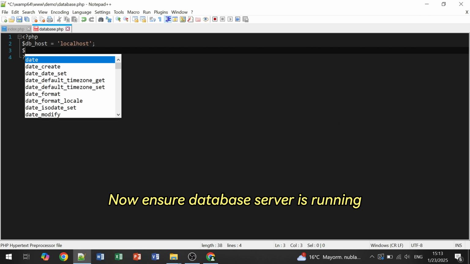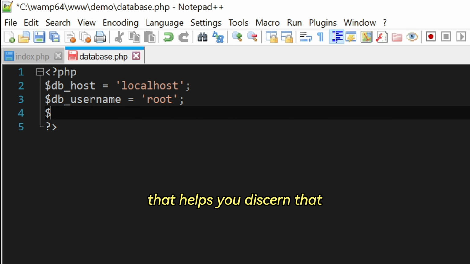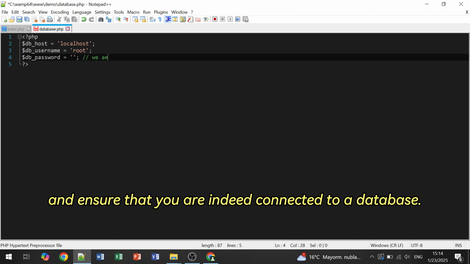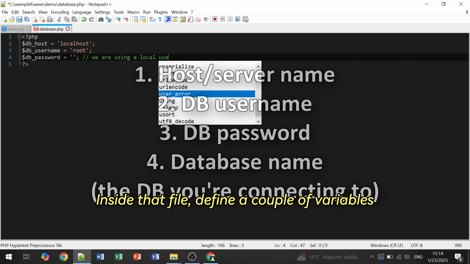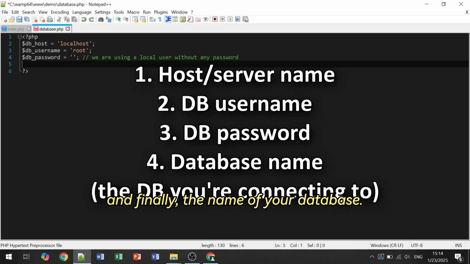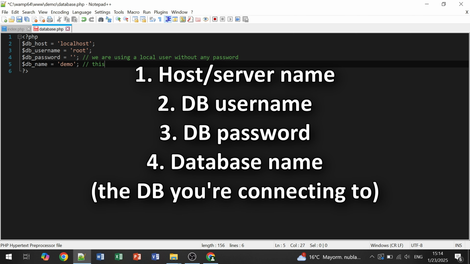Now ensure your database server is running and consider creating a new PHP file with a name that helps you discern that this file connects to a database. That will enable you to include that file into any other file and ensure that you are indeed connected to a database. Inside that file, define a couple of variables, with those being your server, your database user and his password, and finally the name of your database. You will use those to initiate a database connection.